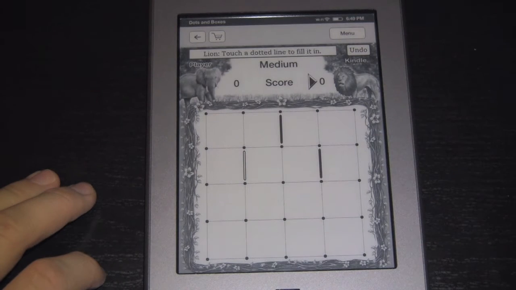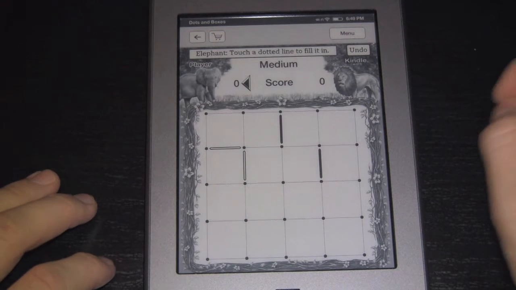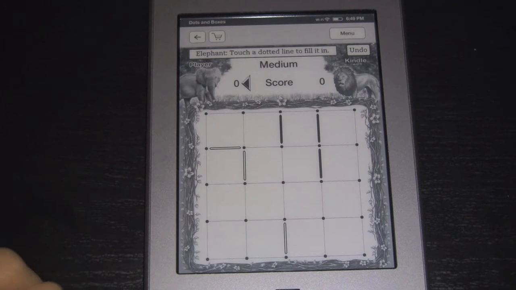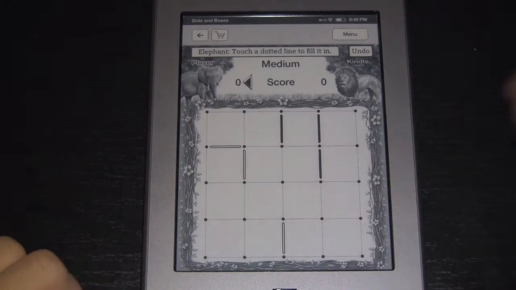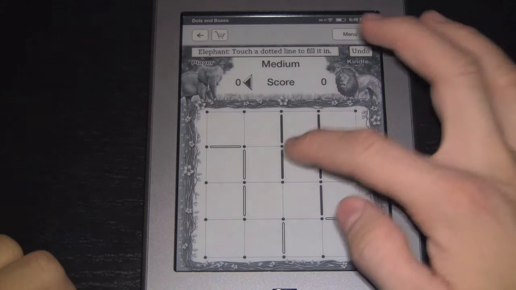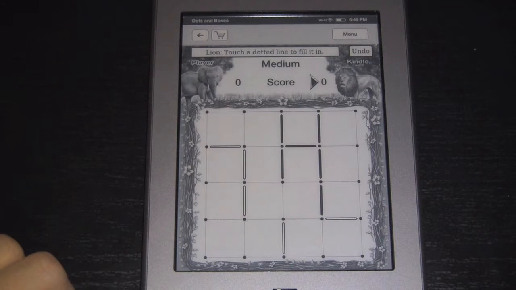Making boxes with lines. And you play against the computer, or you could play against somebody else. If you had another person next to you, you could choose 2-player, and then you guys could each actually play a game against each other. Really simplistic, and it's okay. I mean, it's nothing super great. Let's let him win real quick.